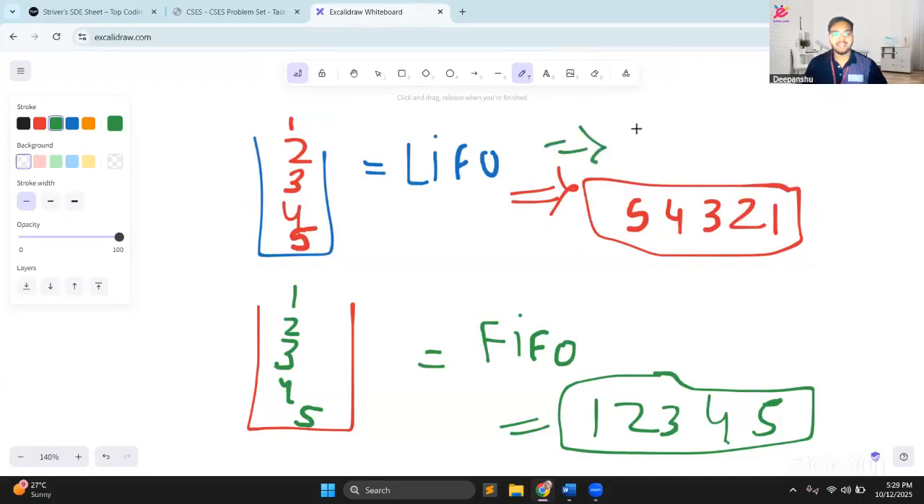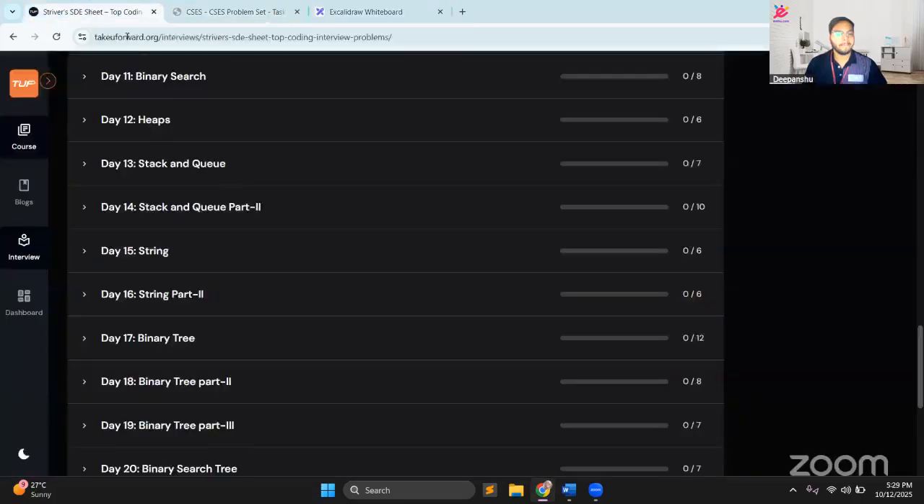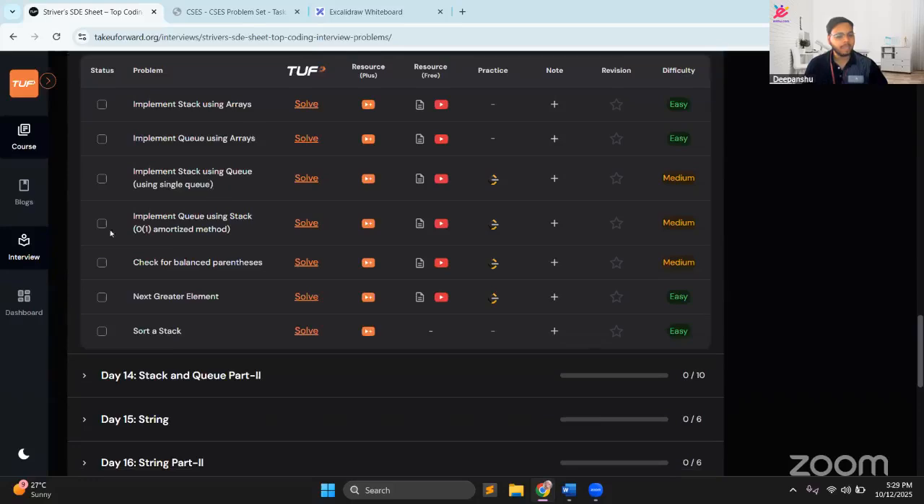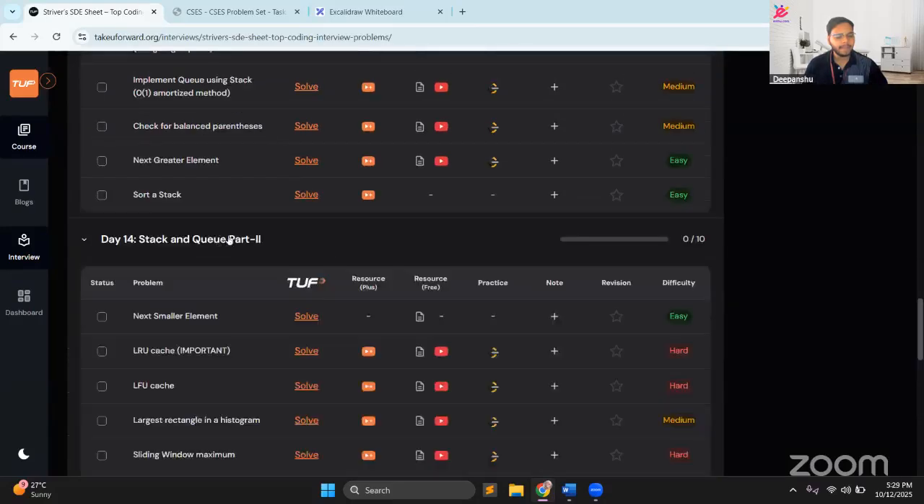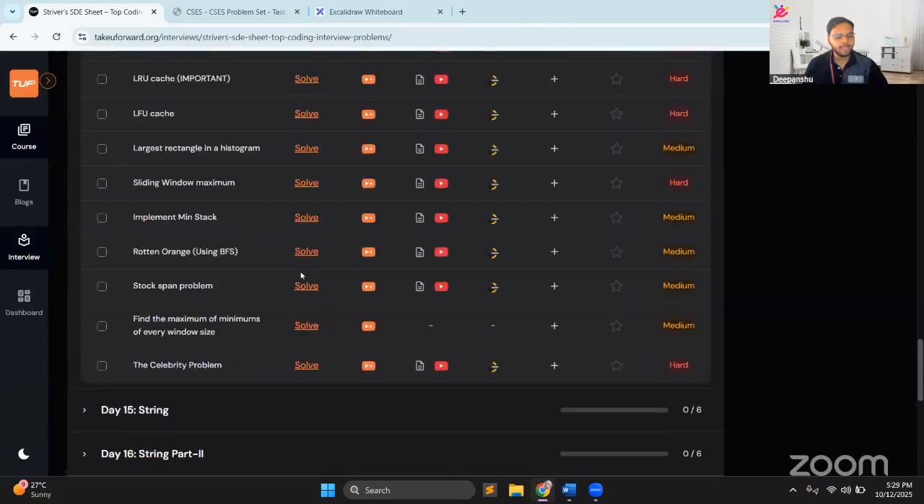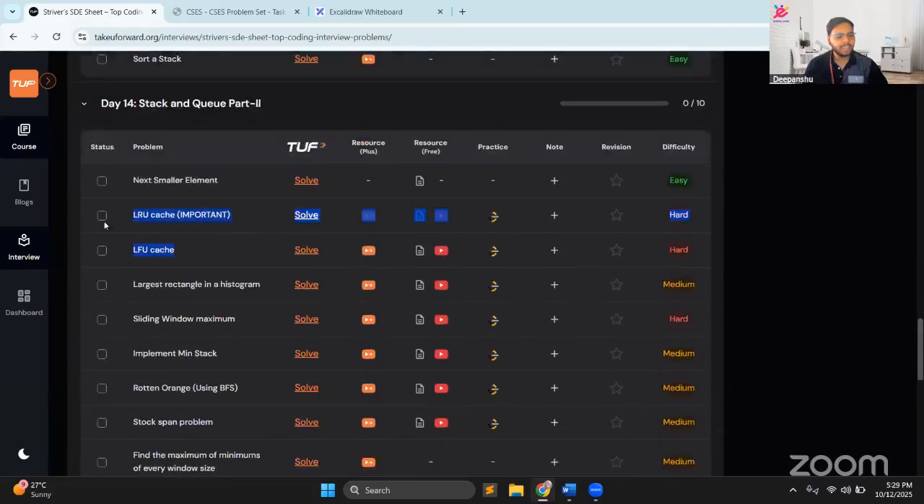This is stack, and this is queue. We will cover each and every part of stacks and queues and how the problems are implemented. This is tough. I must say LRU cache is very, very important. This means least recently used cache.